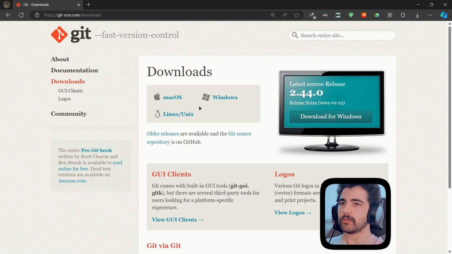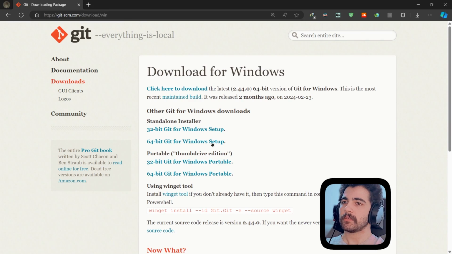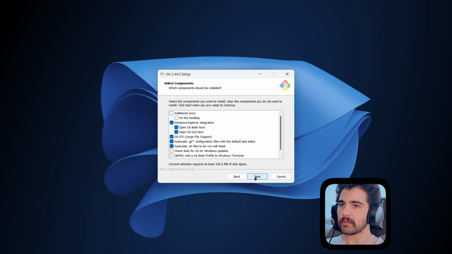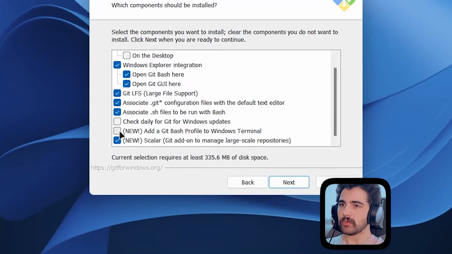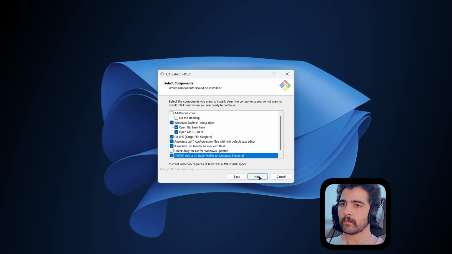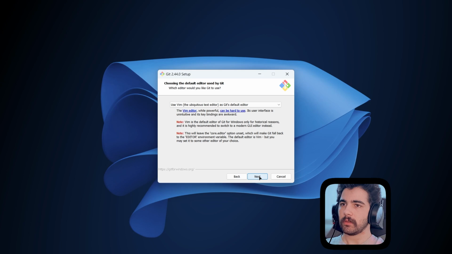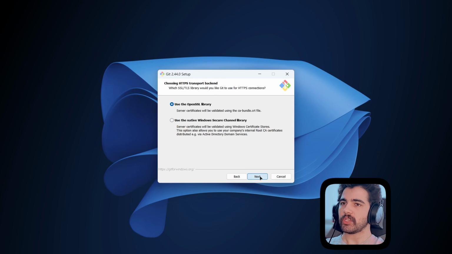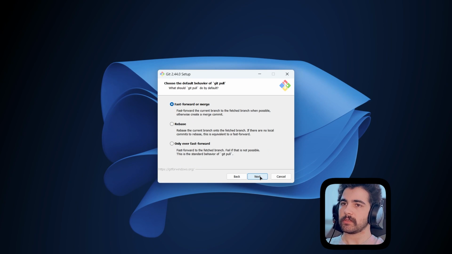First of all, we need to install the Git. You need to download the Git. I will leave the link on the description and install it. And then press next, next, and make sure that you enable these checkbox. And then next, next, next. You don't need to change anything here. Just press next and install it.